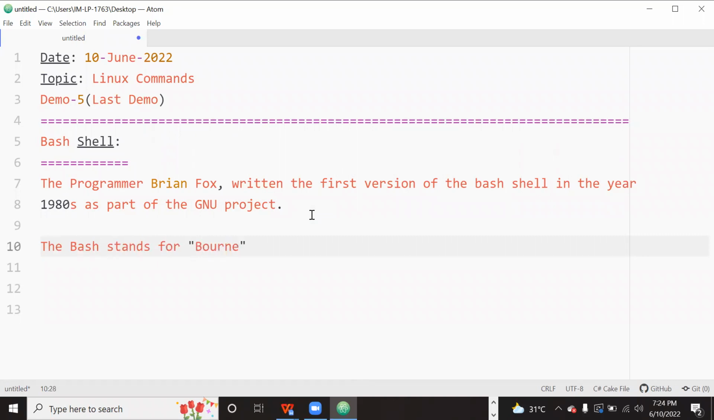The name bash stands for born again shell. BASH, from the shell it took SH. Remember carefully, bash stands for born again shell.